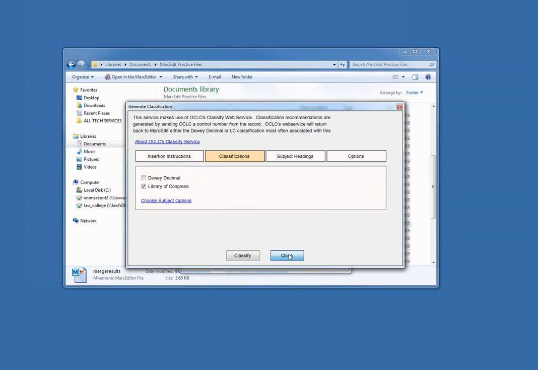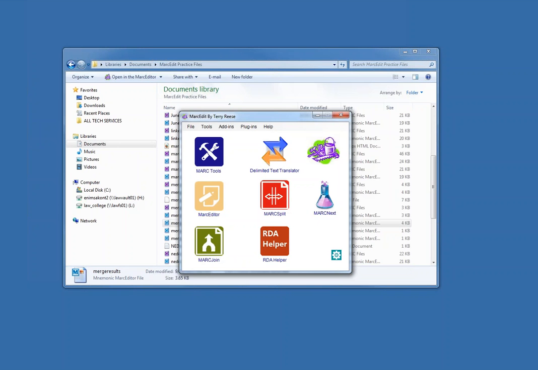Although, like I said, Terry is always working on things. At this point, I think that's probably a limitation that comes about because of the Classify service. I don't think that OCLC involves NLM numbers. I think they mostly deal with Dewey and LC. But that's a good question, though. It doesn't hurt to ask.